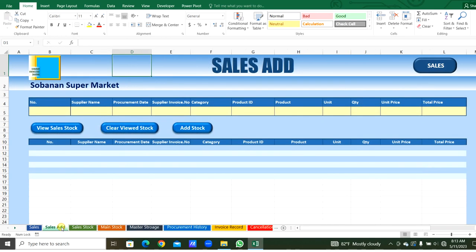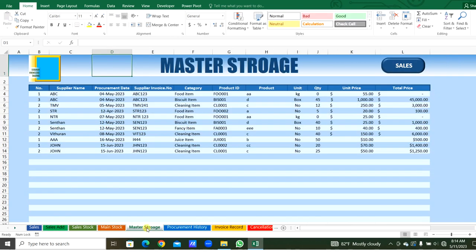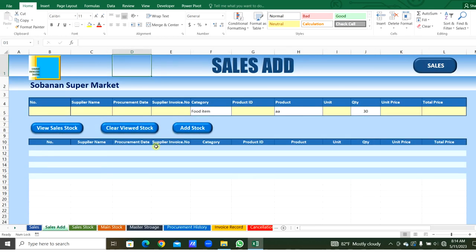So from sales add we can pull product AA. We can add the product AA. To add that we have to select the category and product name and how much quantity we need, 30. So we will add this. It is added. You can see in the master storage it is 0 now. Okay, from sales add we can clear the view.